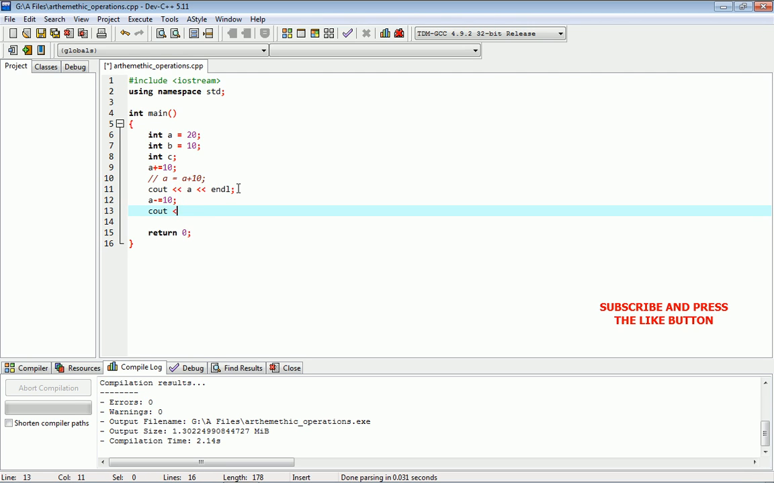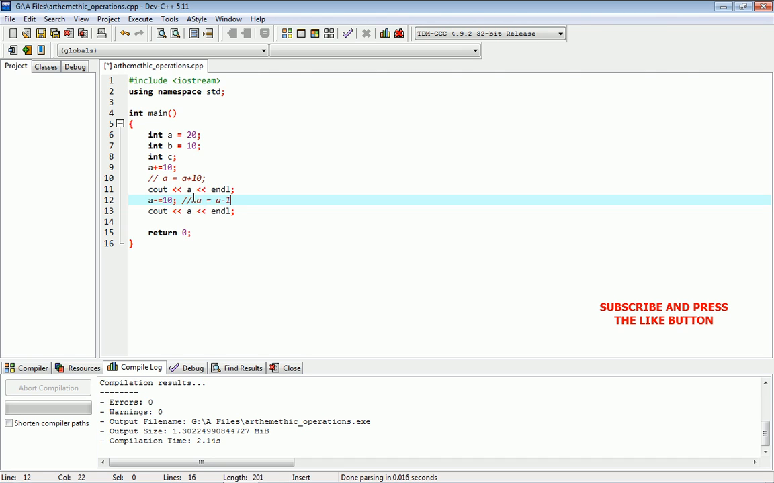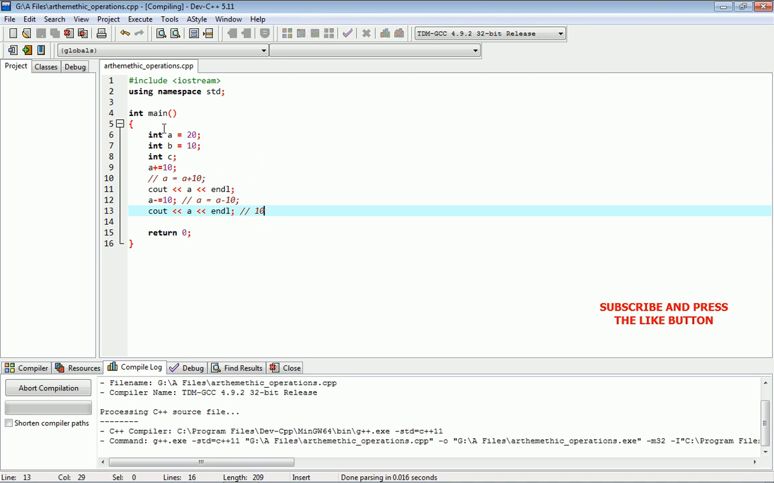Let me console out a. Alright, what's happening over here is, it is a is equal to a minus 10. Okay, so a is having 20 minus 10 is 10, and 10 will get stored over here, so it will print out 10. Alright, let me compile and run this.